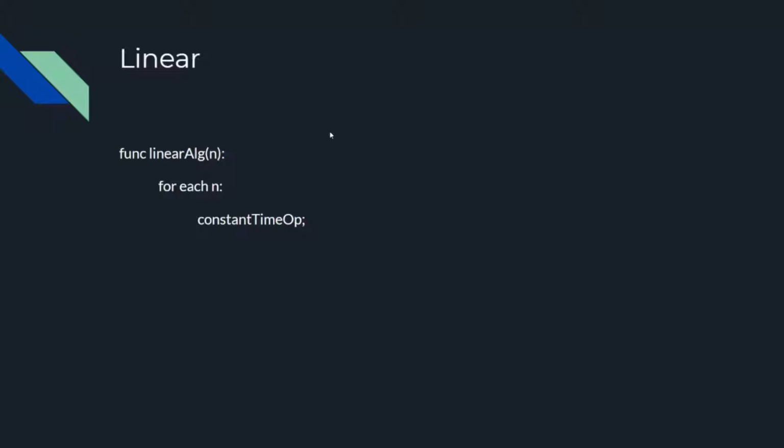Then for linear, you're passed a number n, and you're doing a for loop from 0 to n. So this is going to be linear because for every n you put in, you're going to be doing another operation. So this operation is getting run n times, which is directly proportionate to how big n is.